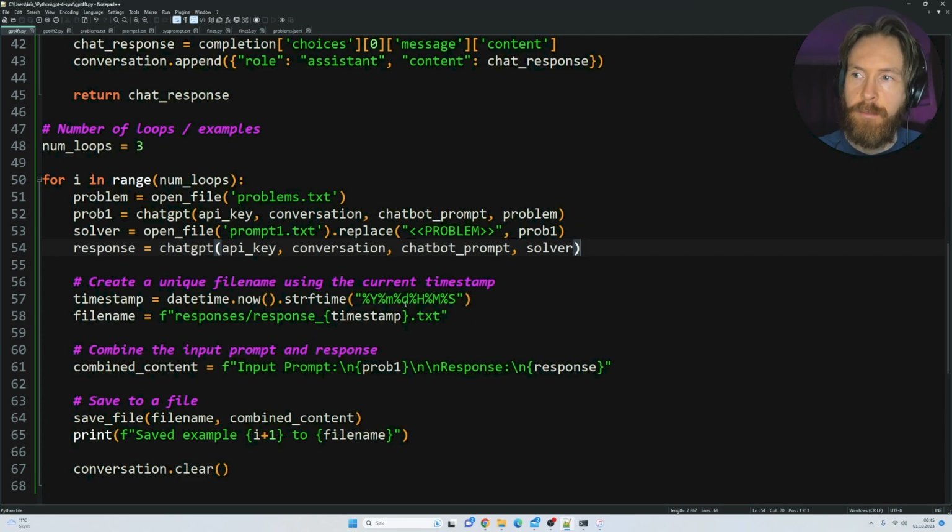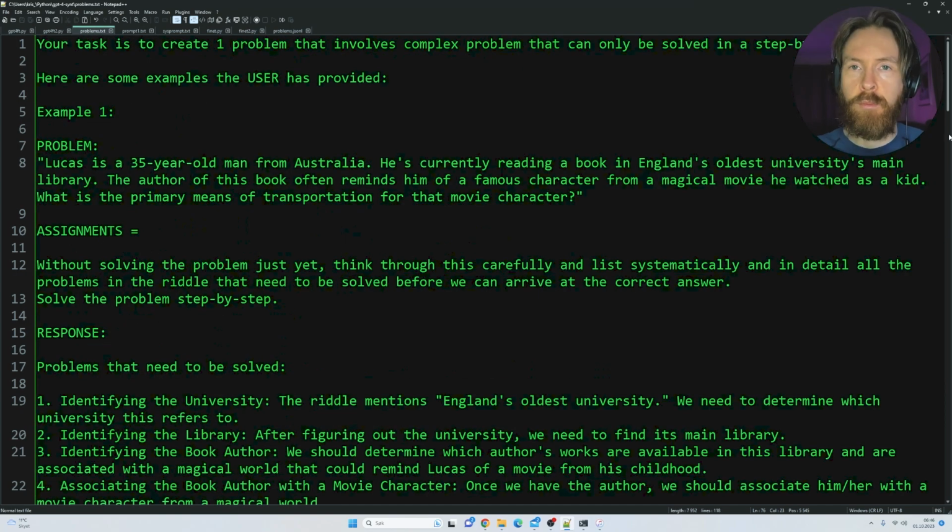And we're gonna save them with different timestamps. So you can see here we have a file that's called problems.txt. This is how we're gonna create our problem, because we want to create one problem and then solve it in the next step.